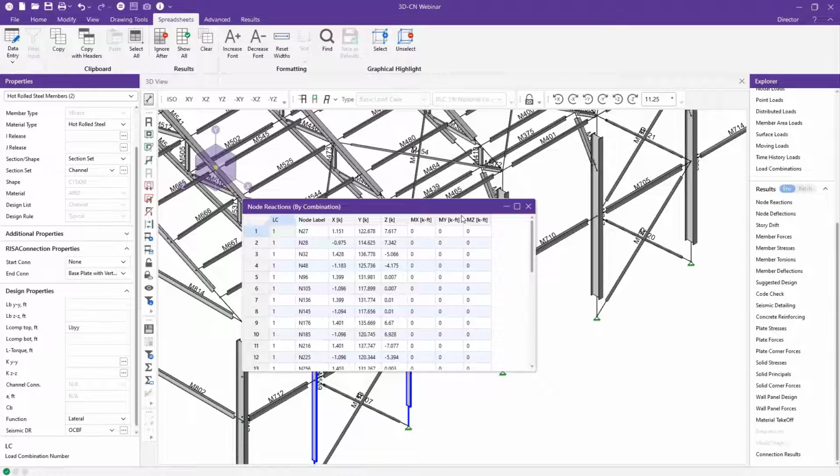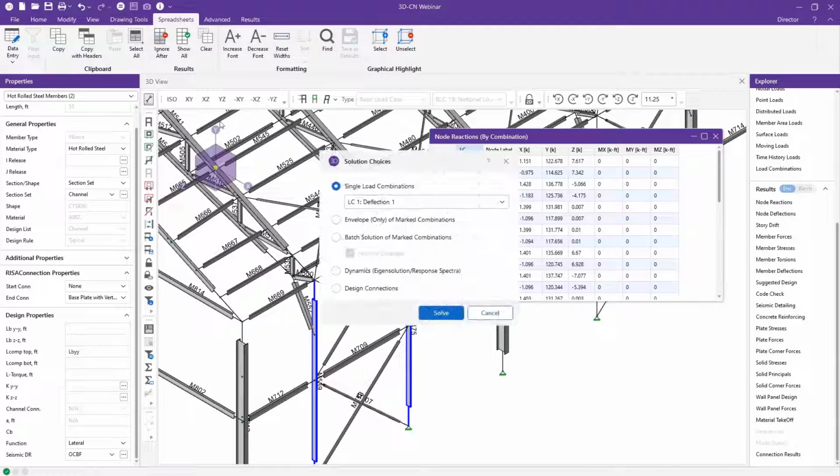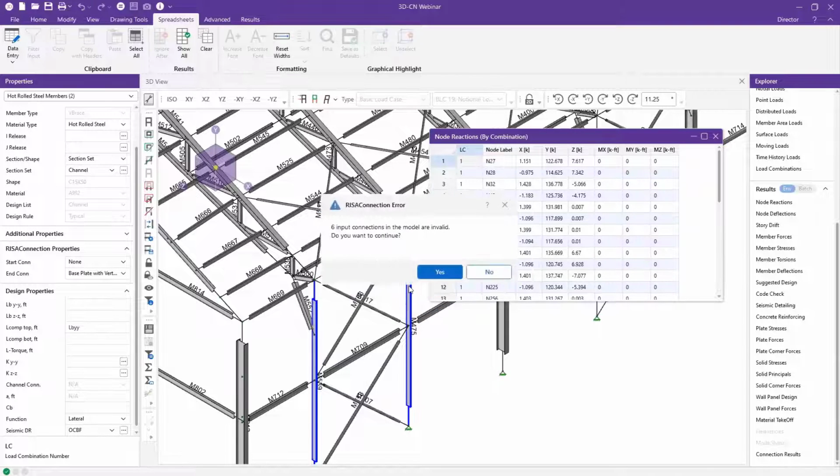Then I want to show you another really cool thing about solving models with the integration between RISA-3D and RISAConnection. You saw I solved my solution for my RISA-3D file, and you've seen me solve my connections within RISAConnection. But if I just made this quick update to the section size, I can also solve these design connections here in RISA-3D. So if I click my design connections and click solve, again, I'm going to click yes.